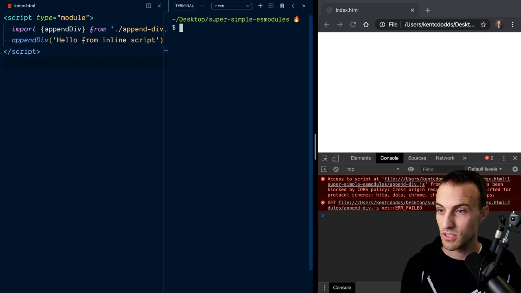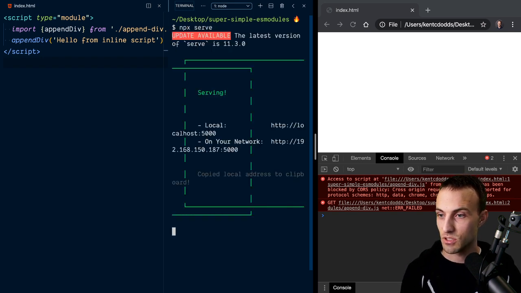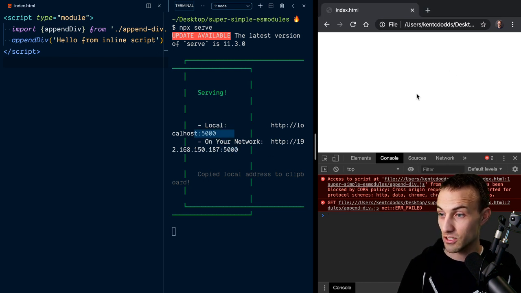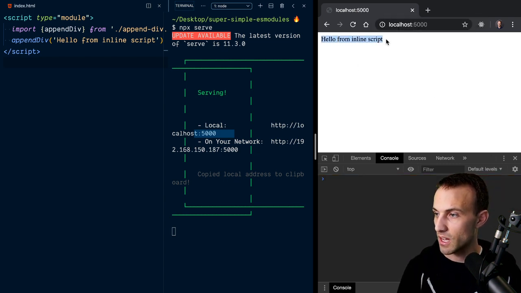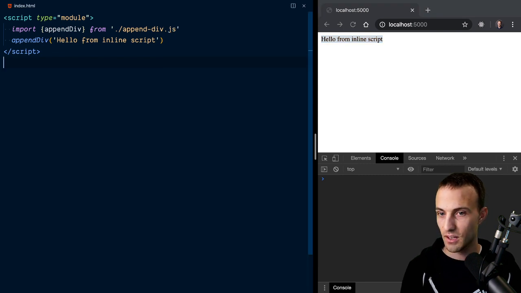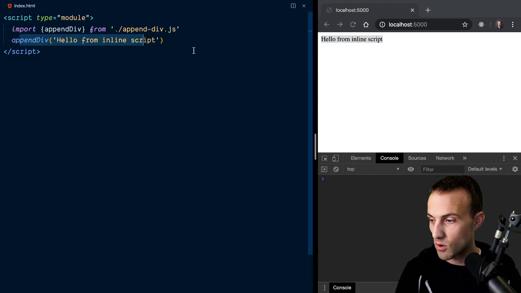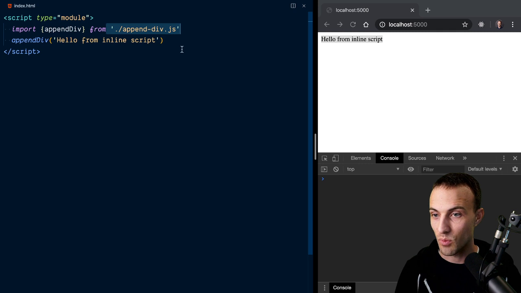So if you have Node installed, you should be able to run npx serve, and that will start up a server. And here it's serving on port 5000. And that actually copies to your clipboard. So I'm going to go ahead and paste that right here. And now we get hello from inline script. That's perfect. It's exactly what we wanted. And we're now actually importing a JavaScript module.